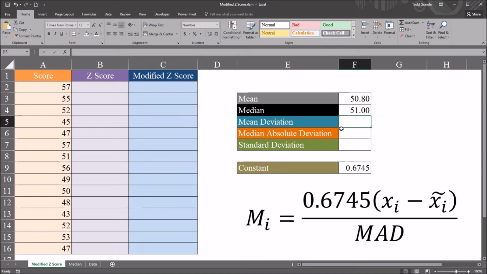The mean deviation is different than the median absolute deviation, and I'm not going to be using it for any calculations, but I wanted to show you how to calculate it so you can see how it's distinct from the median absolute deviation. So it's equal sign AVEDEV, average deviation. And again, Control V to paste the range for our data. Mean deviation 3.55.